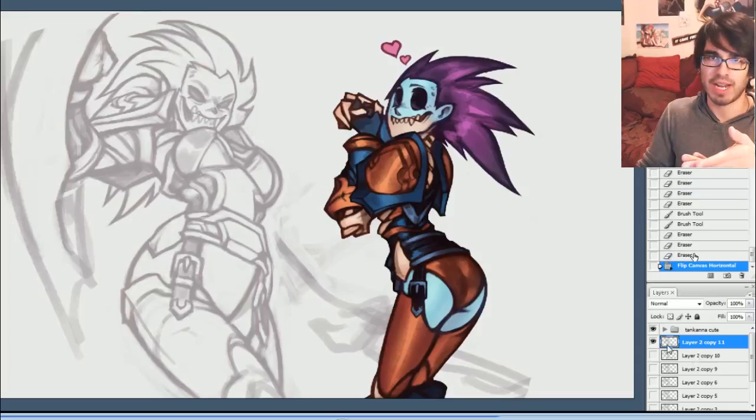I duplicate the old layer. That way, if I draw this arm and I don't like it, I'll just delete that and go back to the old arm. And it's really, really handy. I want to make sure you guys remember that.